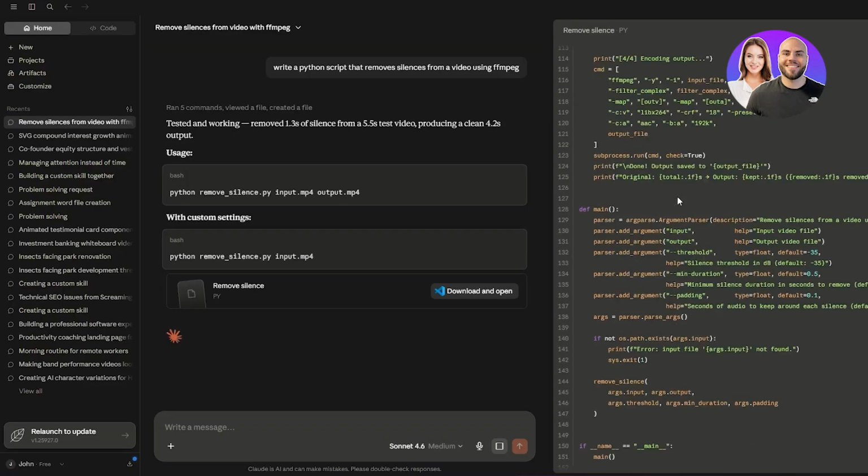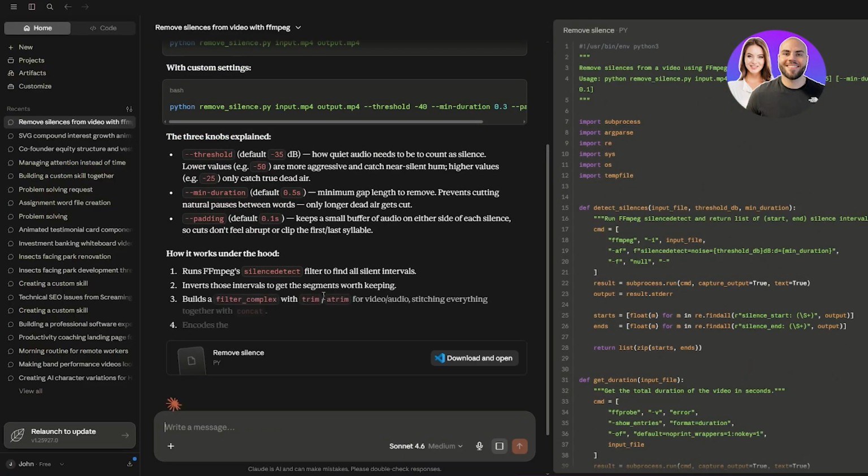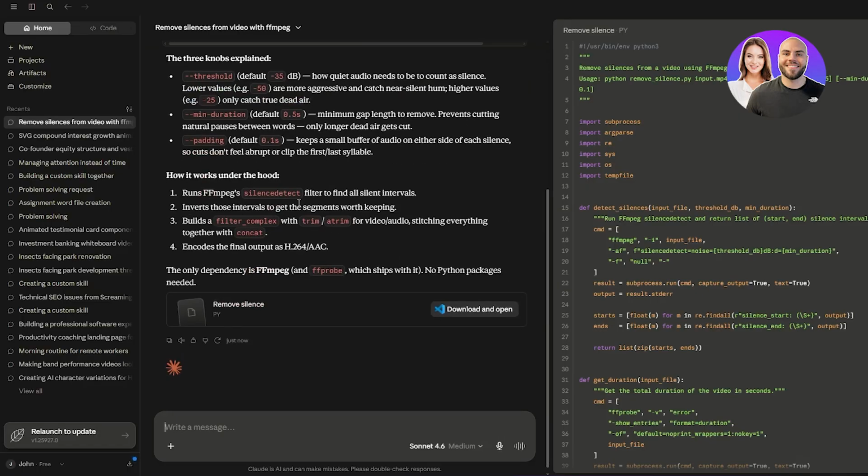Now this, as you can see, is a Python code to remove silences. Simply add it in for yourself, and you can run FFmpeg to filter all silent intervals, invert those intervals to get the segments worth keeping, and you can build a filter complex with trim or atrim for video or audio, stitching everything together with concat. Now that actually encodes the final output at H.264. The only dependency is going to be FFmpeg, and ship it properly with proper Python packages.